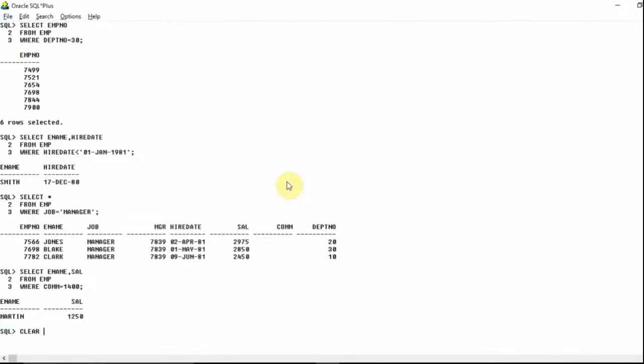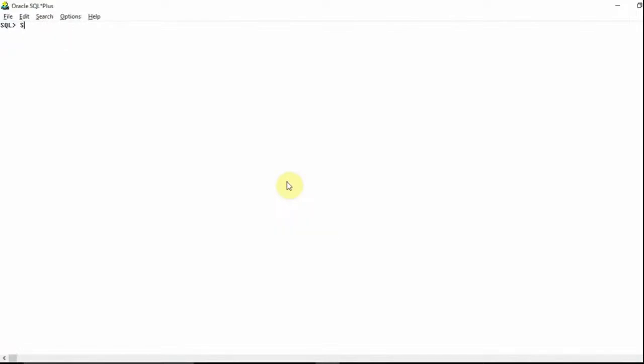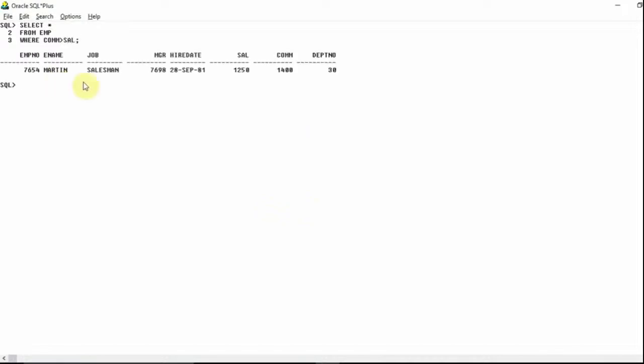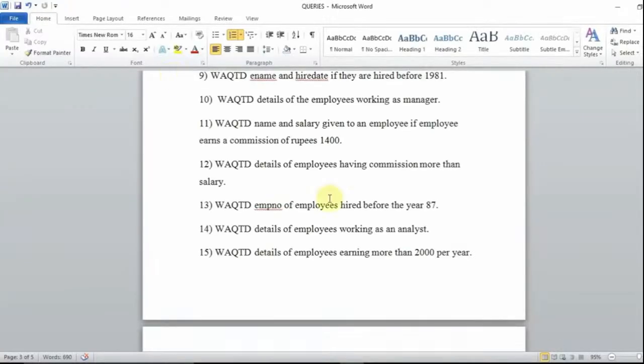So first let me just clear the screen. Now I will write select star because I want all the details from EMP, where commission should be greater than salary. Okay, so if I hit enter, here you can see Martin is being displayed. So Martin is the only employee who is getting more commission than salary. So like this we can solve.